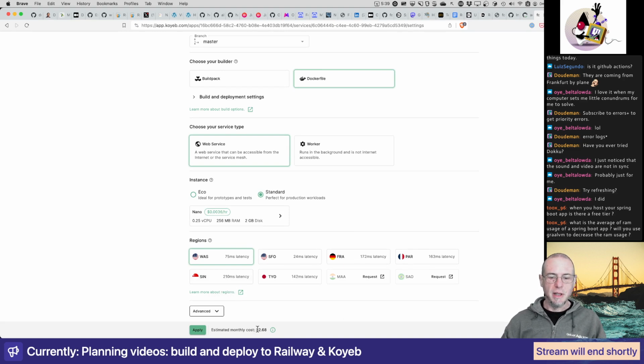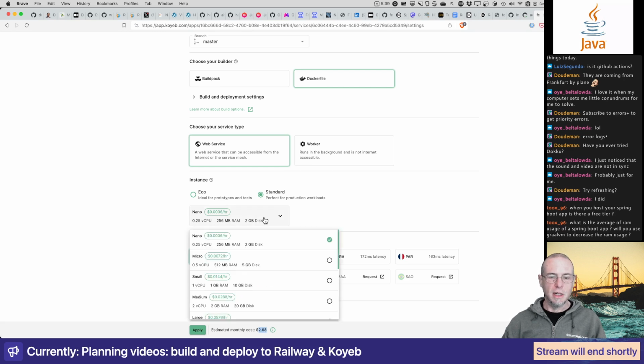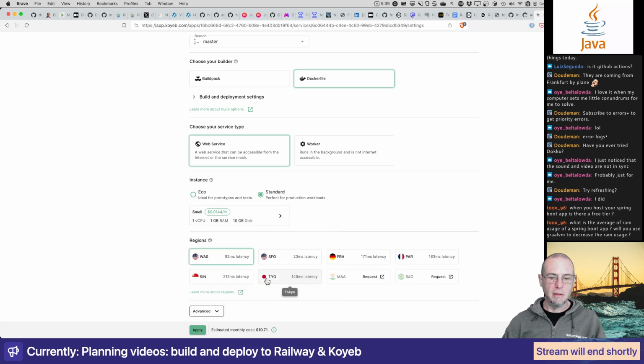So my estimated monthly cost is $268. Oh, because I didn't select it. Yeah, so if I select small, then yeah. Look, it calculates it for me.